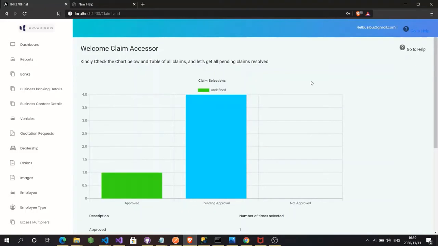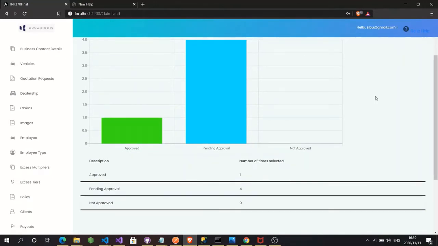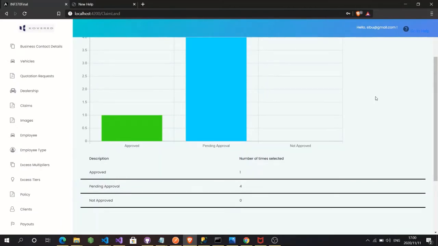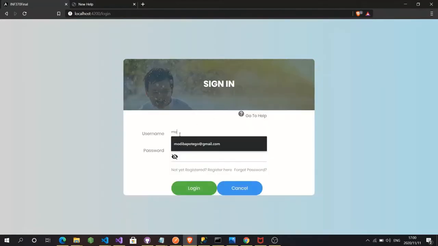Log in. And so as you can see, this is the claim assessor's dashboard. The claim assessor's dashboard shows him what he needs to do for the day. As he logs in, he's able to see that he has four claims that are pending approval, one that was approved, and 0 that have not been approved for whatever reason that might be. And so right now we'll be logging out as Sibu and logging back in as Mudiba Putejo.